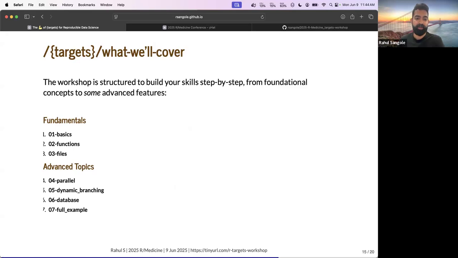This is what we'll get into when we go to the workshop. We have some fundamentals to look at the basics and functions. How do we deal with files? And then we'll also look at some parallel computing, dynamic branching, working with databases, and end with a full example.